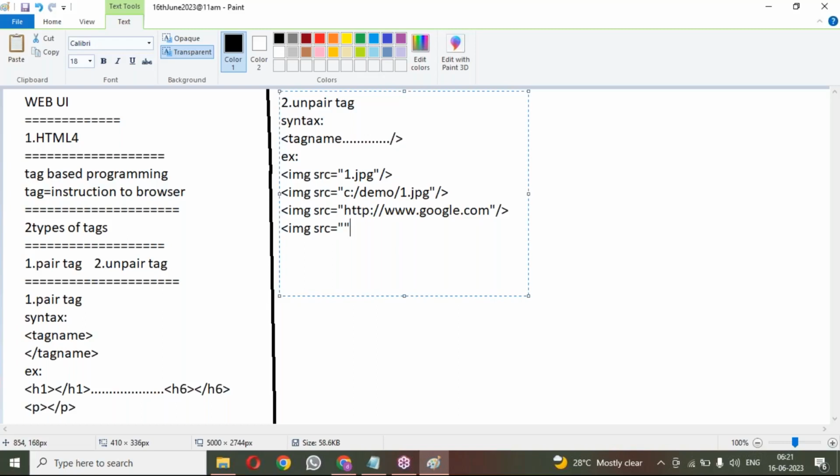And not only src, we can write more. The attributes of this image tag are src, width, height, and alt. So the image we can write with src, width, height, and alt.